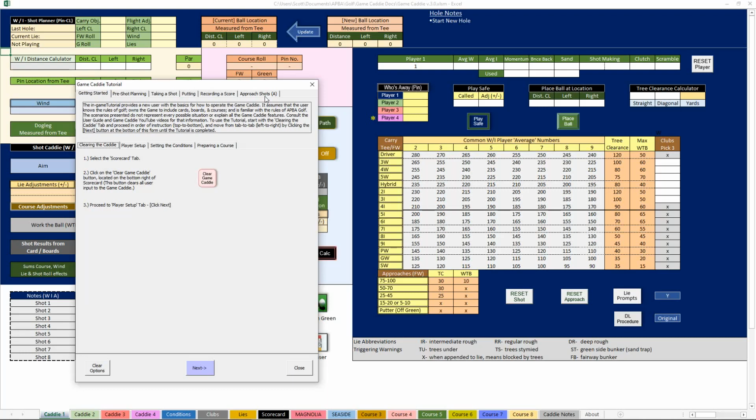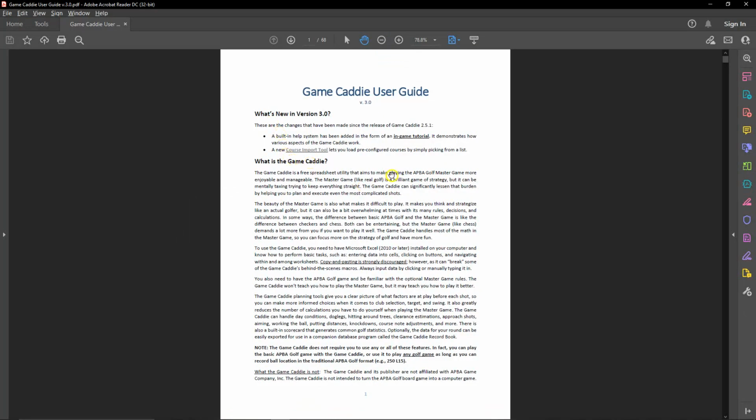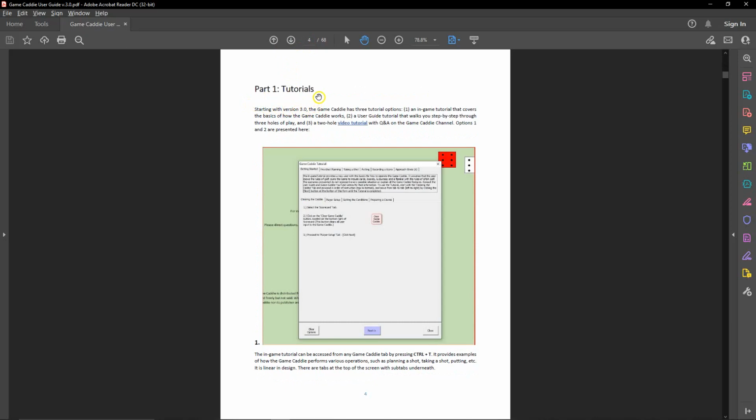Another thing that you want to make use of is the Game Caddie user guide. And I'm just going to show you a couple things in here that I encourage you to do as a new user. One of which is to read the introduction, starting with, what is the Game Caddie, and it'll explain to you what its capabilities are, what it can and what it can't do. When you finish up with the introduction, what you'll go to is on page 4. It will be the tutorials in part 1.